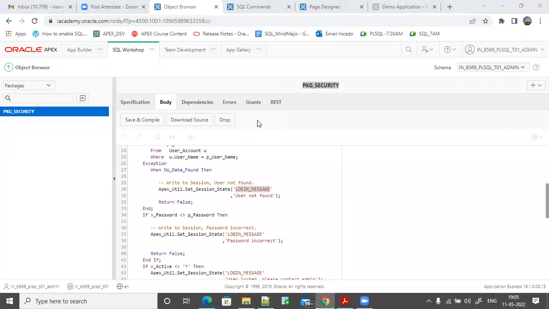You have to ask your faculty. They have to unlock your account. Okay, you ask your faculty, they will unlock your credentials.